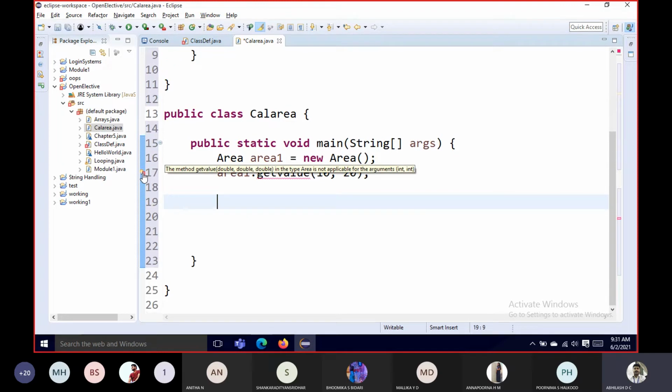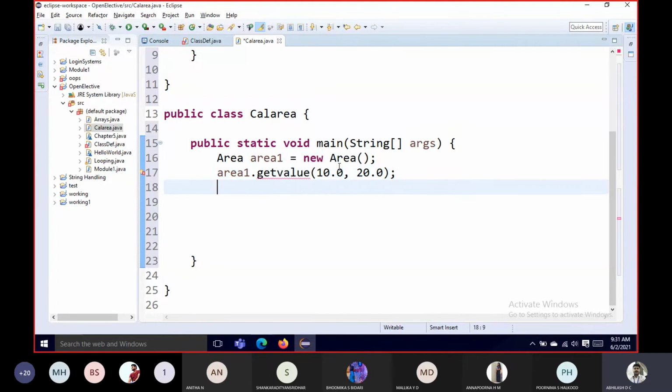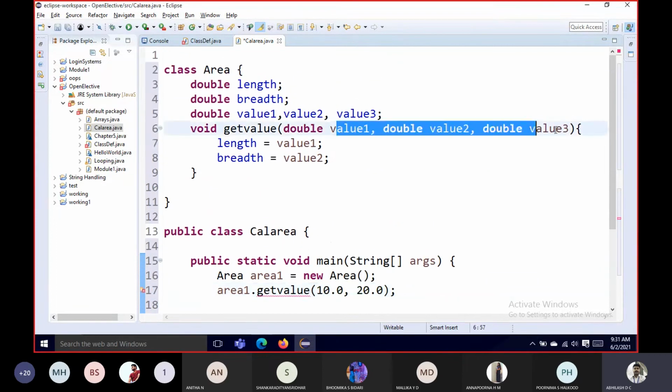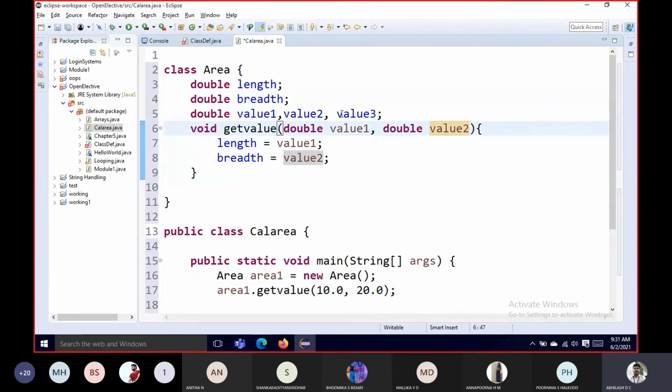So you can see the method get value double in the type area is not applicable for the arguments int comma int. That means I have only 2 things. To make our concept simple, now we can see double and double. The method get value double in the type area is not applicable for the arguments double comma double. Why? Because you are sending only 2, but here you are requesting 3. So that's one sort of compatibility issue. I think that made the concept clear here.